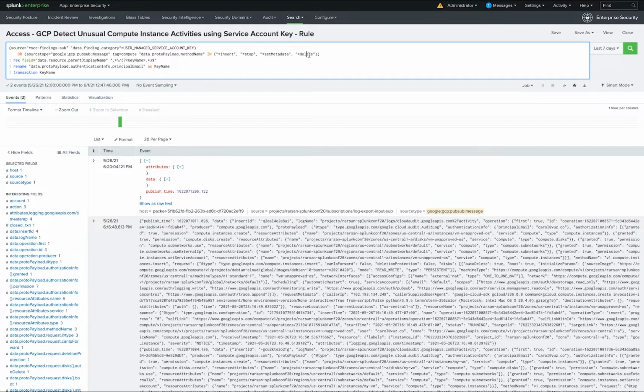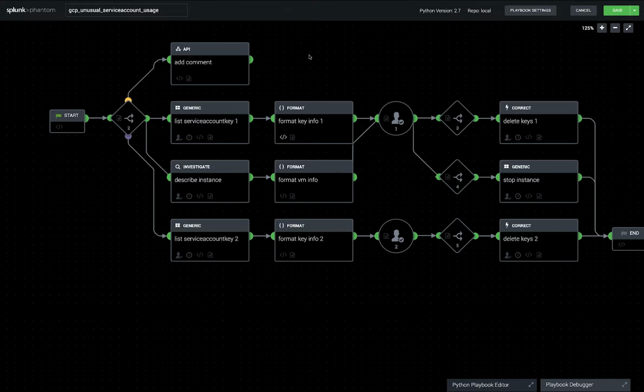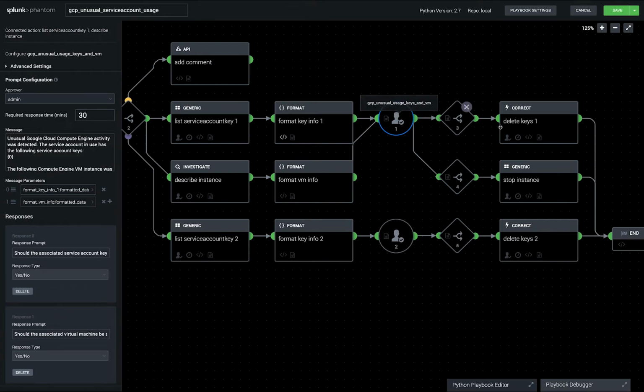The playbook can be started from a Splunk search that looks like this. If you have certain accounts that you don't expect to be doing operations like inserting, stopping, or deleting VMs, then you can send an alert from Splunk into Phantom, and Phantom will enrich that event by pulling out the service account, listing the keys attached to the service account, and describing the instance to gather metadata, boiling all that information into a prompt, and giving the analyst a chance to decide if they want to delete those service account keys, stop the VM instance, neither, or both.